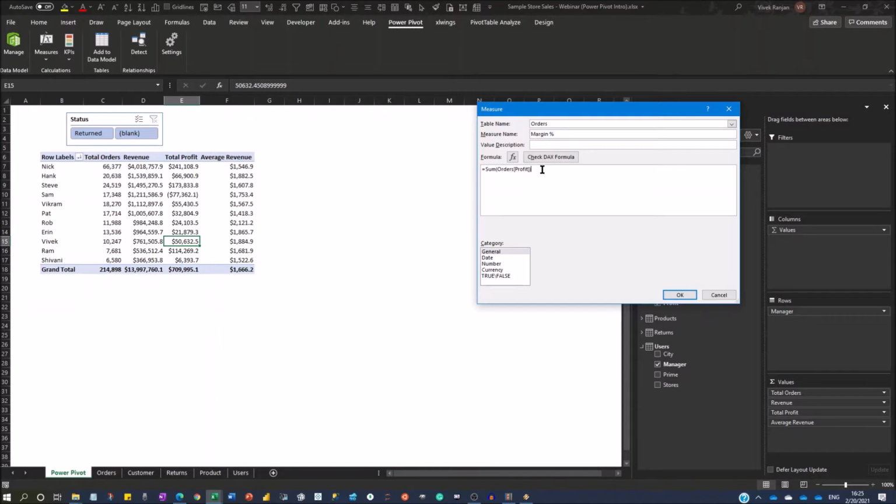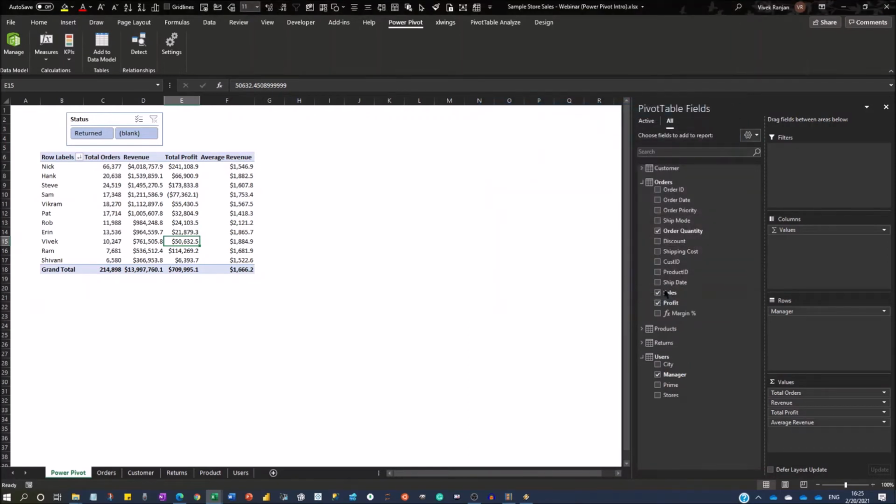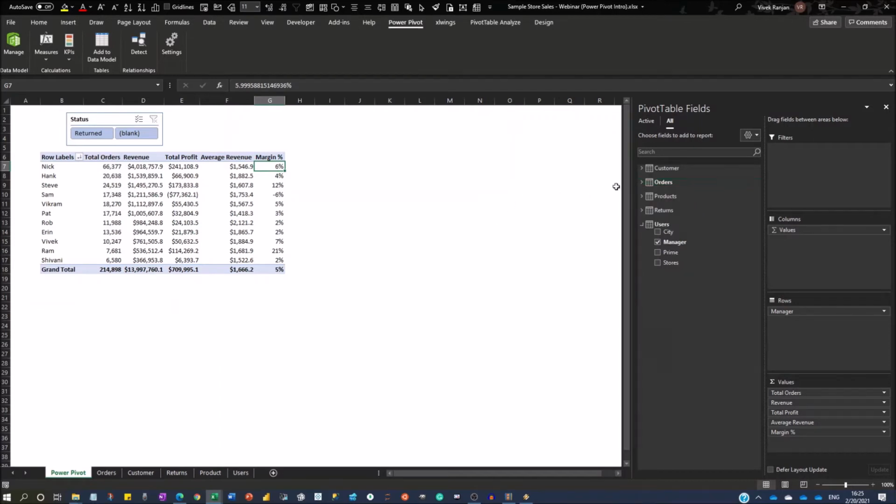So sum of this divided by sum of sales. I'll select orders sales, hit enter, and this is a percentage, so select percentage under number and okay. It will add a field under the orders table, which I can drag and drop in my pivot value field settings to get my margin percentage by manager. And I can add further slicers, or further layers to it.